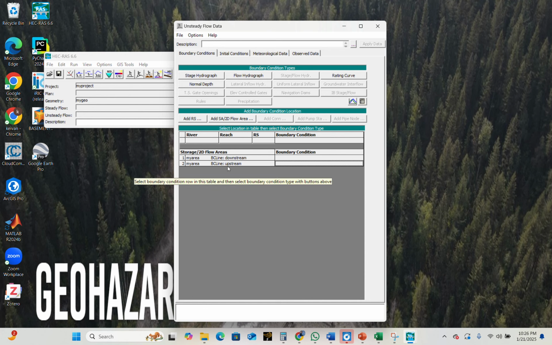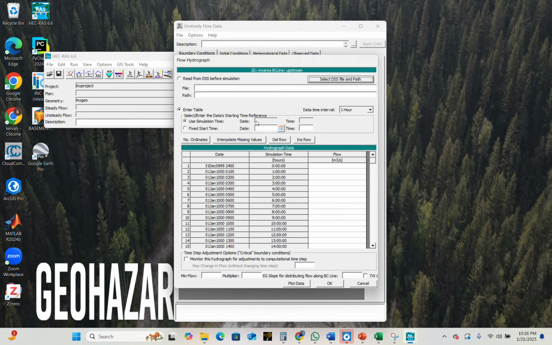Now for introducing upstream, we will use a flow hydrograph, which helps us to know the value of discharge over time. A hydrograph is a diagram that helps us to see the changes of discharge over time. Our data may have an average of 1 hour, 12 hours, and it depends on your data.